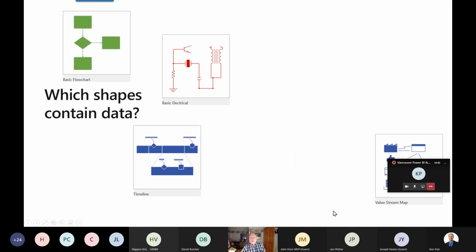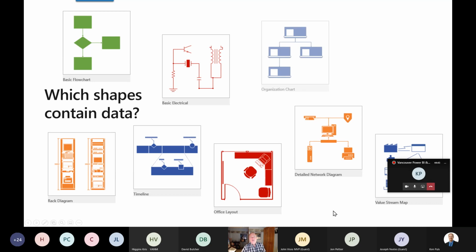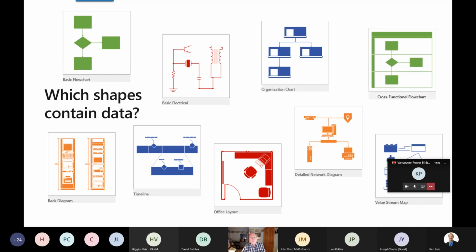So I mentioned that many existing types of diagrams already contain data fields, and these are just a sampling of them. Some of the most common diagram types, like org charts, cross-functional flow charts, electrical diagrams, network diagrams, and so forth. Office layouts especially. I'm actually doing a project for a client right now where we are helping them to automate the move of equipment and furniture from one building to another, because it's something that they do fairly frequently. Even in this era, they're still looking forward to the times when they'll be doing that again.